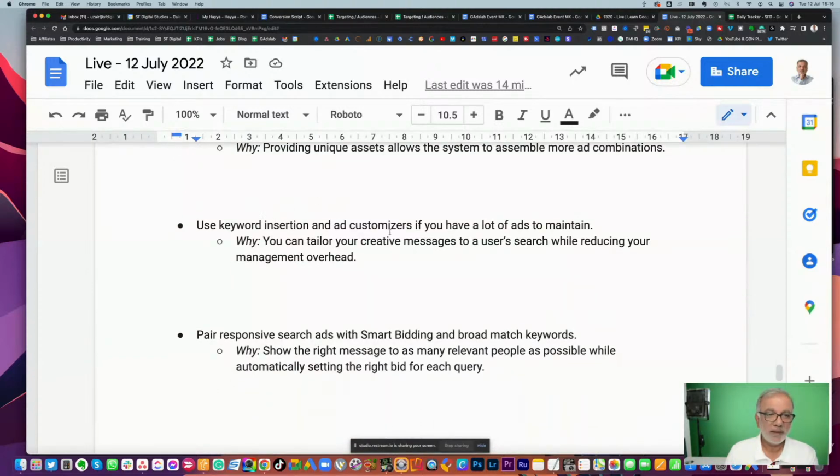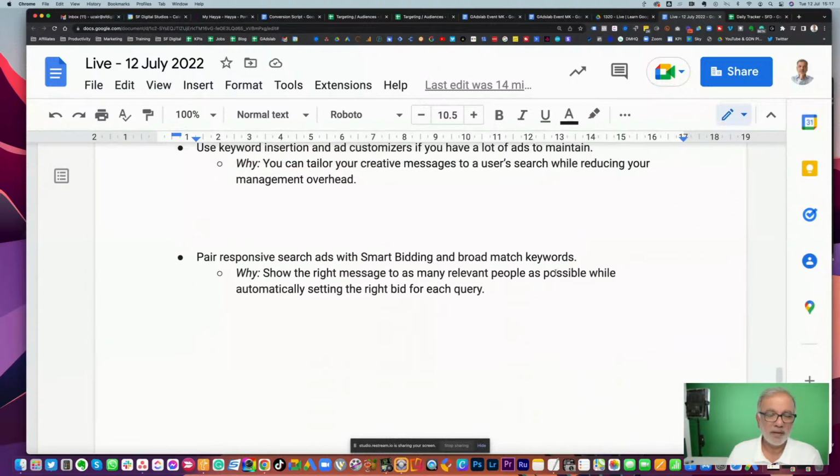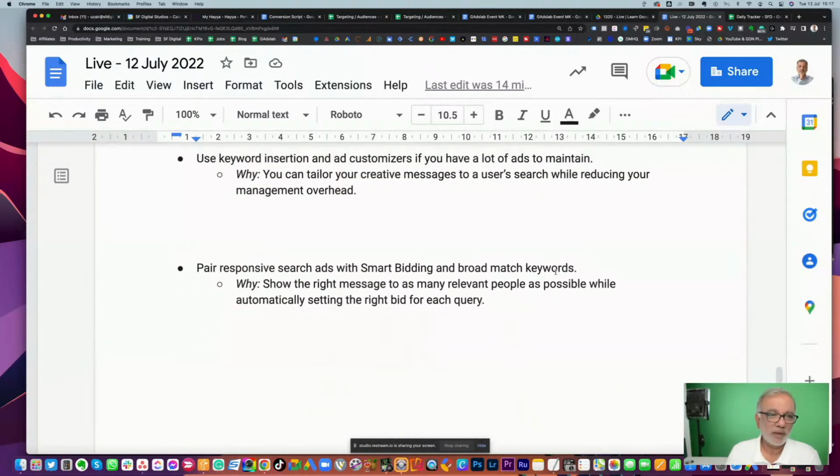Use keyword insertion and ad customizers if you have a lot of ads to maintain. I'm not a very big fan of keyword insertion because if everybody is using the same, then it tends to look very similar, but it does take a lot of time using keyword insertions and ad customizers. So you can tailor your creative messages to a user search while reducing your management overhead. So when you got thousands of keywords or lots and lots of ads to write, then this may be the way to go.